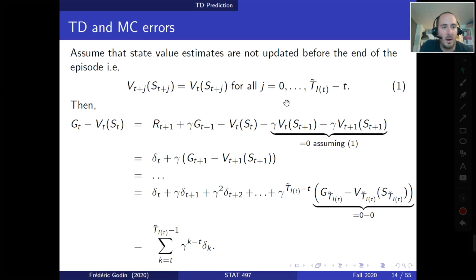Then let's try to show a relationship between the Monte Carlo error and the TD errors. Here the Monte Carlo error is the return at time t minus the current estimate of the value function at the current state at time t. We had in the previous chapter that the current return is the next reward plus the discount factor times the next return. This is a relationship we've discussed in previous slides and previous chapters. So here, this minus V_t is carried here.